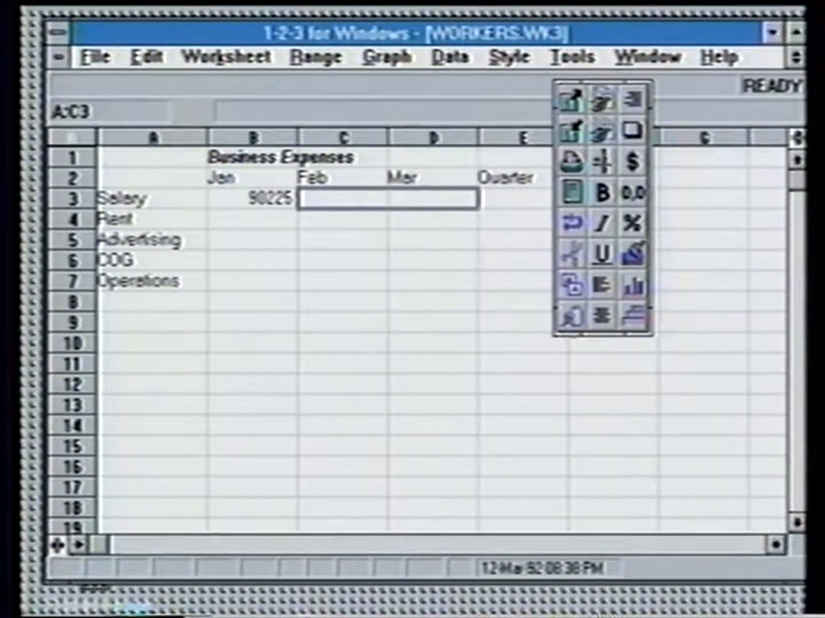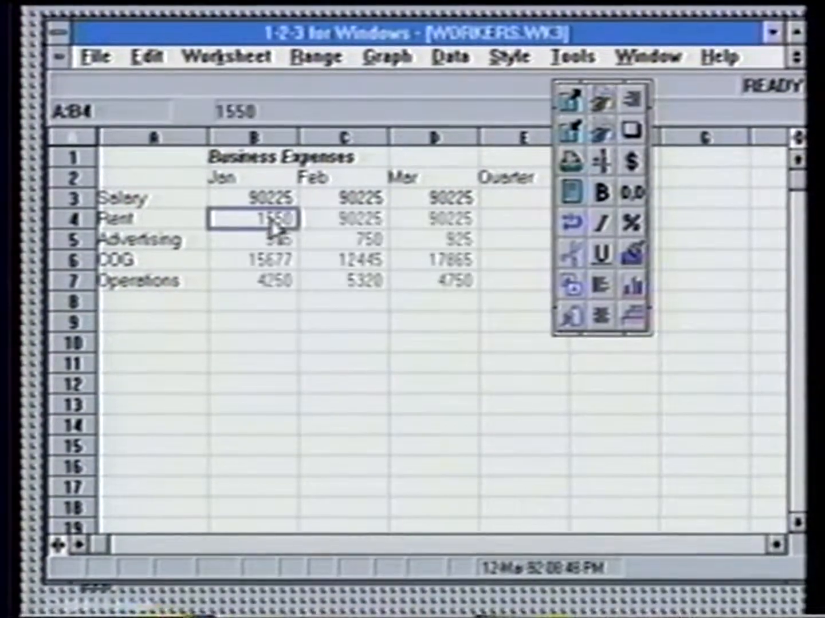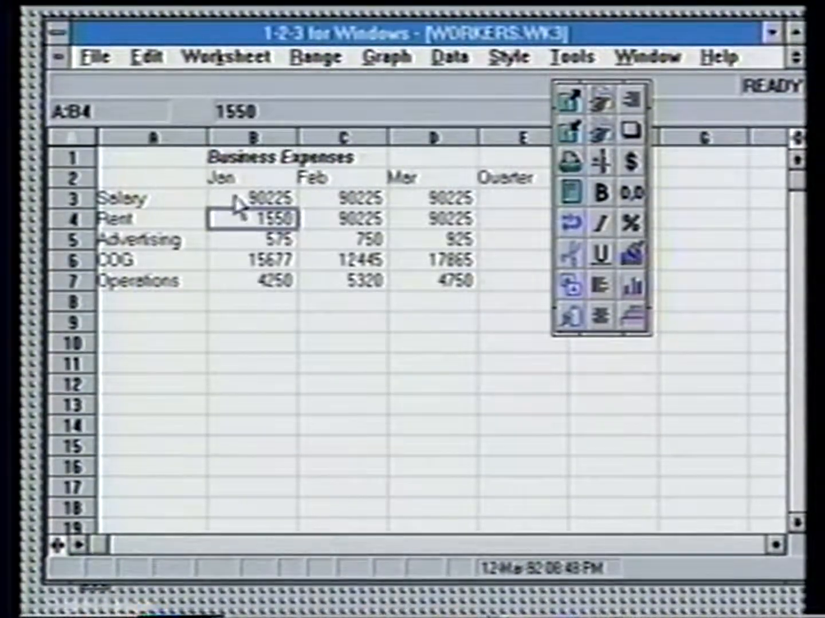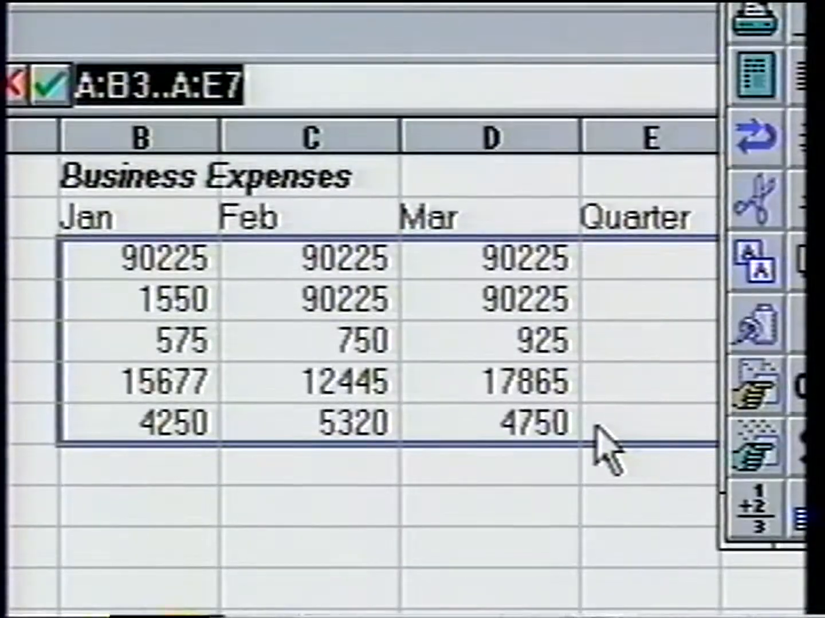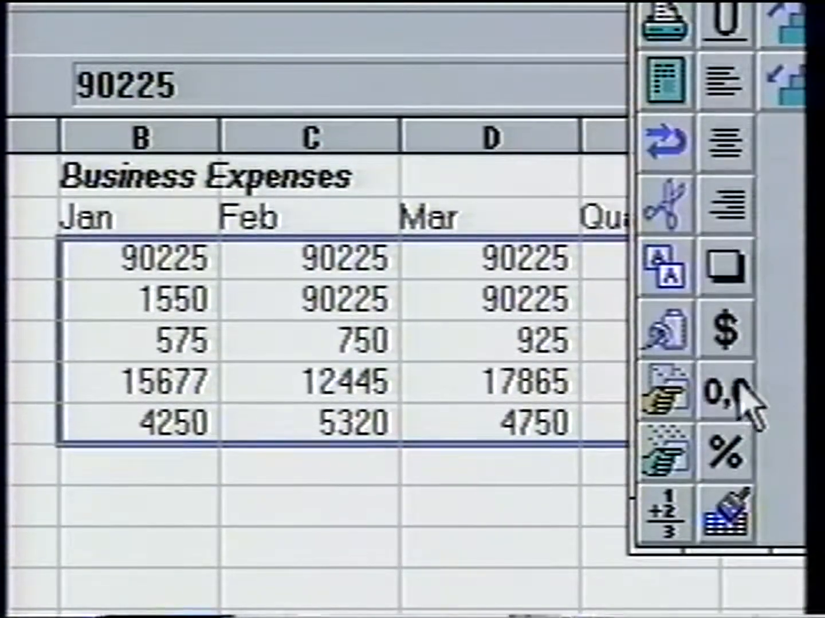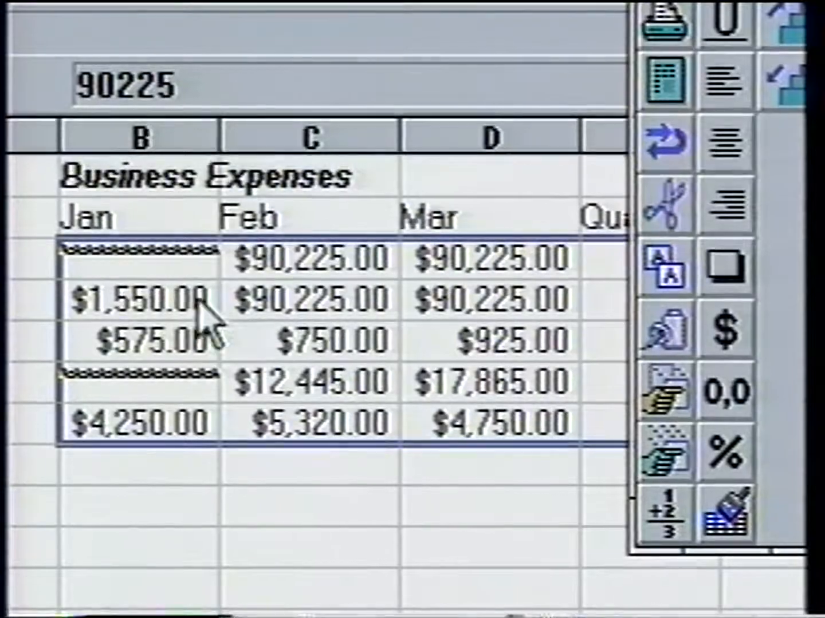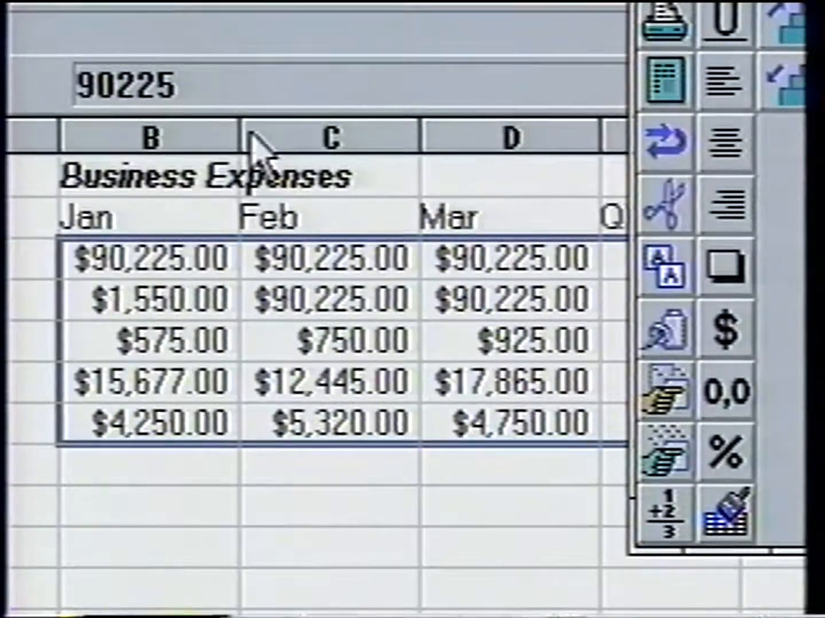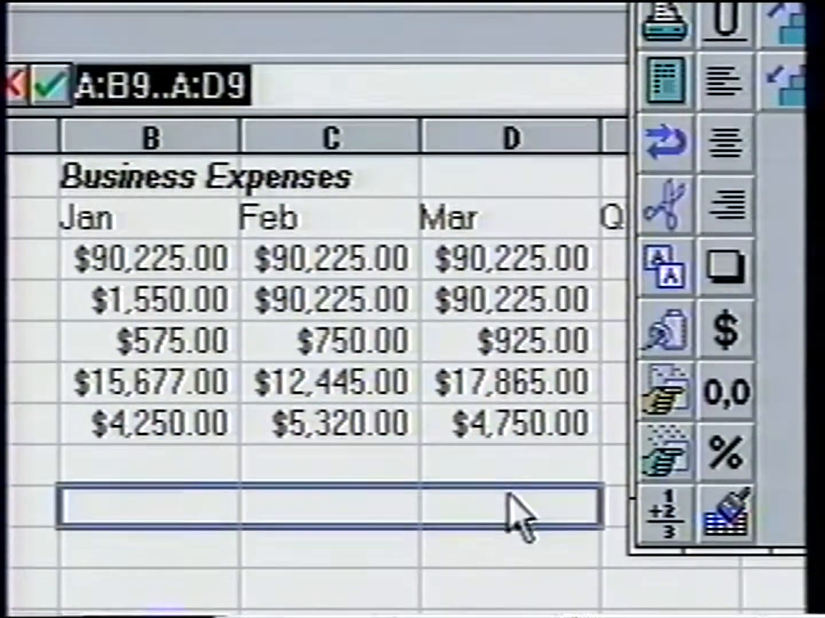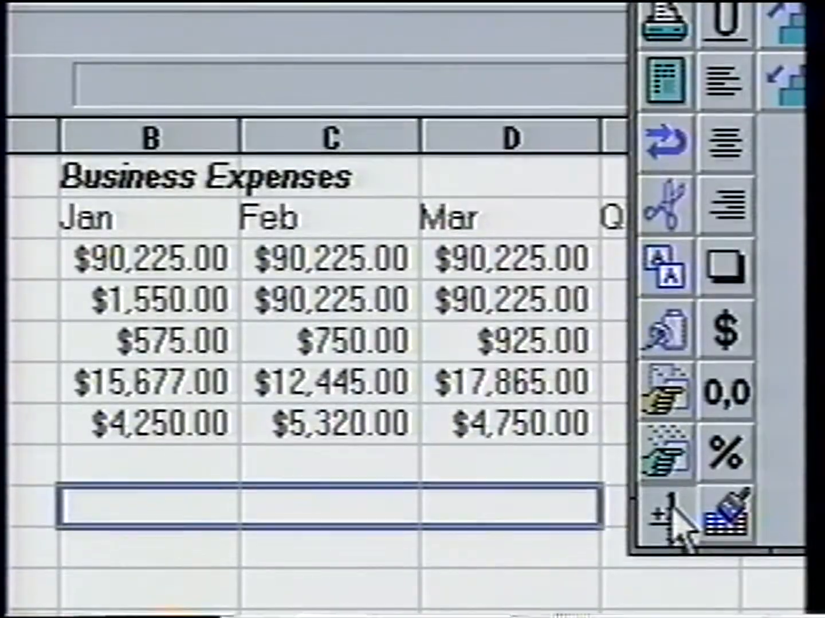Now I'll enter the various expenses to fill out the rest of the business expenses worksheet. I'll select this range of values and select the dollar icon to add the dollar signs. If any values are wider than the column, a row of asterisks indicates that you need to widen the column. To total the columns and rows, select the range, then click on the sum icon.